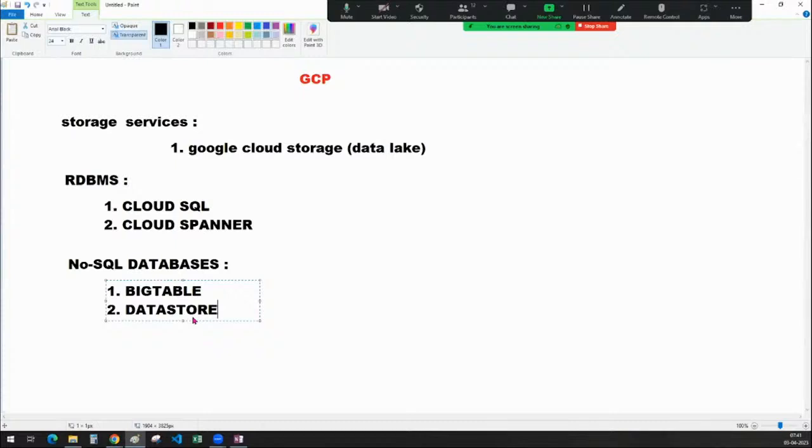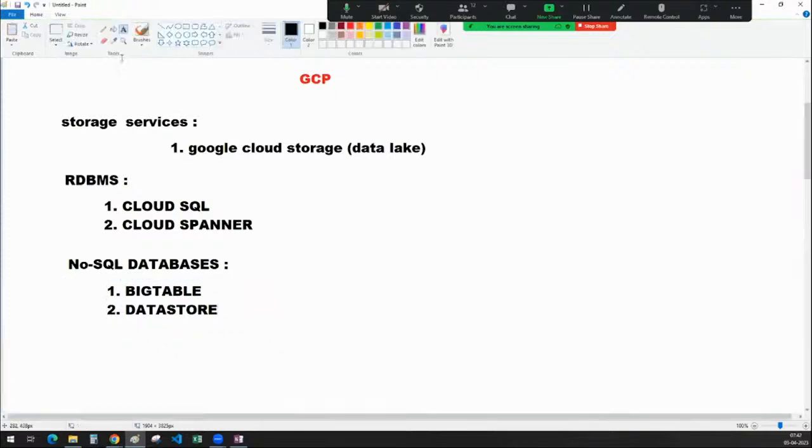So these are all storage and database services. One is Google Cloud Storage, then Cloud SQL, Cloud Spanner, and the third one is Bigtable and Datastore. So these are the Google Cloud Storage and database services. So what about the other big data tools that we are learning, sir?